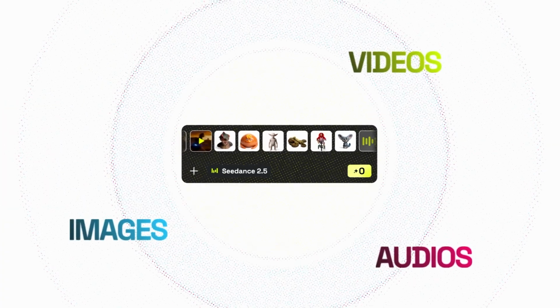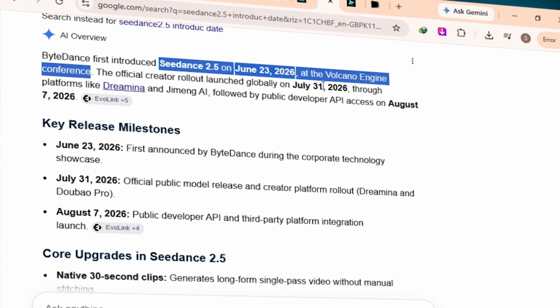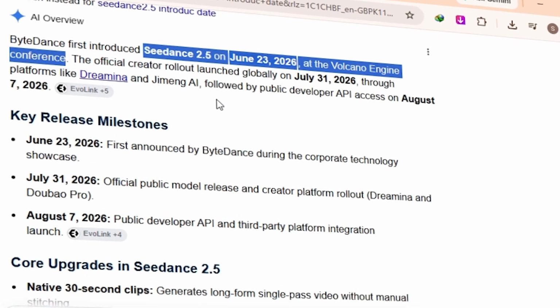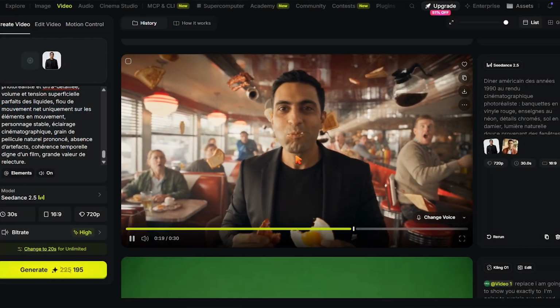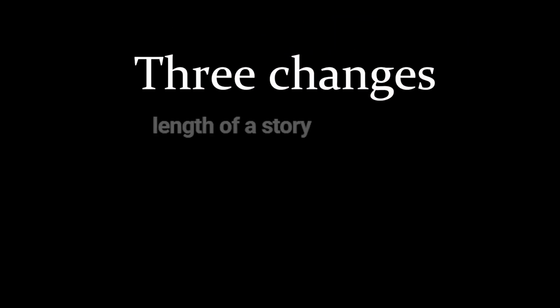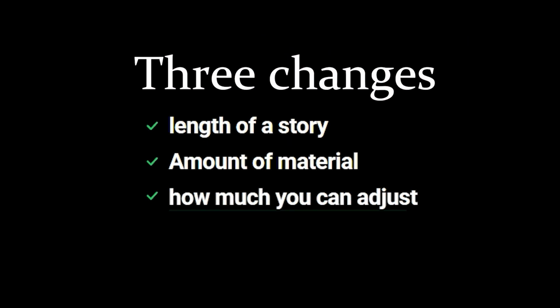A quick point of reference to place things in time. Seedance 2.5 was announced in late June at Volcano Engine's Force Conference, and it reached creators' hands right at the end of July. What you're seeing on screen was made this week. 3 changes: the length of a story, the amount of material you can feed the model, and how much you can adjust after the fact. Everything else flows from these 3 points.